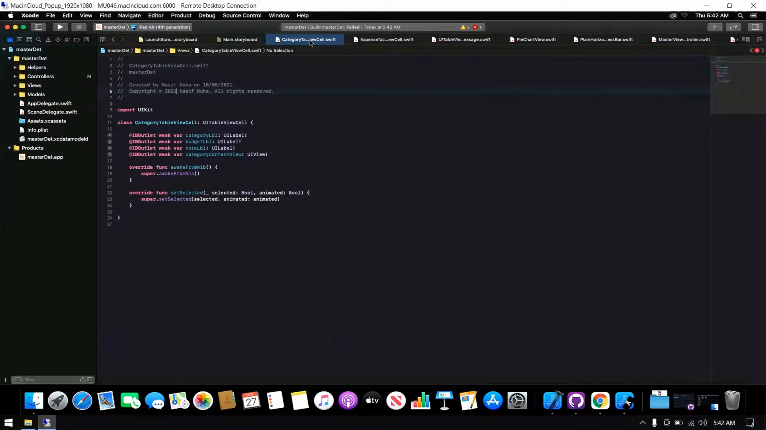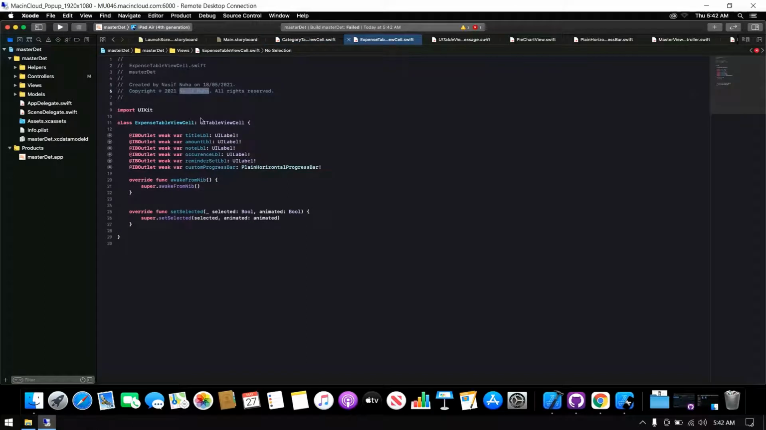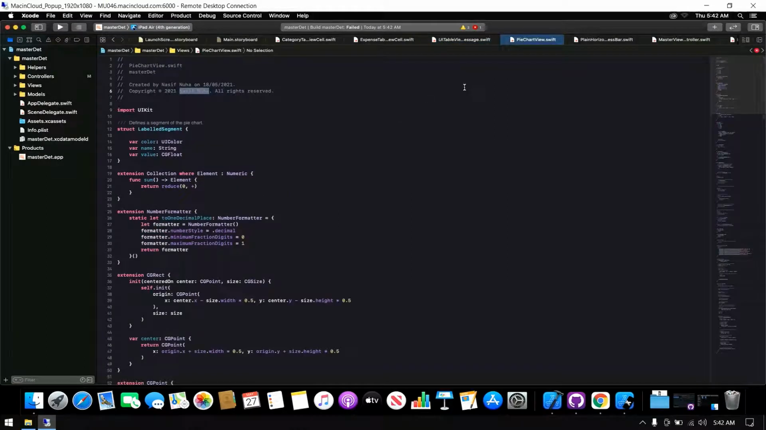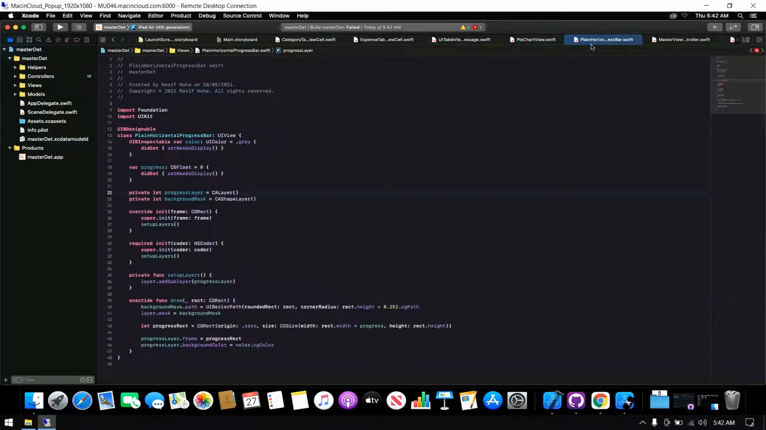And then this is the category table view cell, which is where the outlets have been called, and similarly for the expense table view cells. And these are the UI table view cells. This is the custom pie chart, and this is the custom progress bar that is being used. Let me close these.